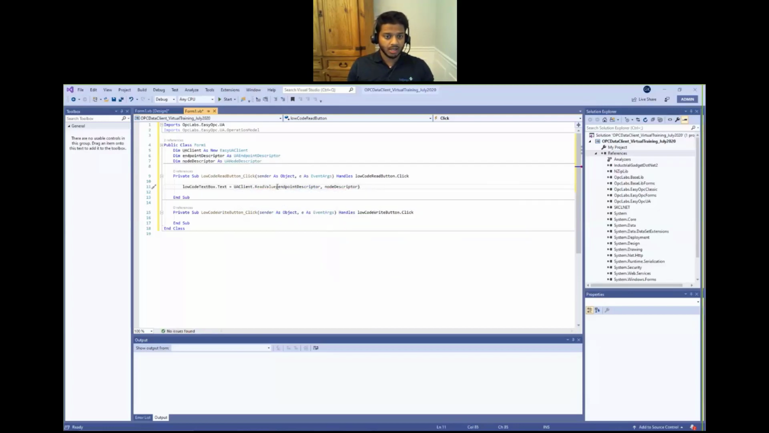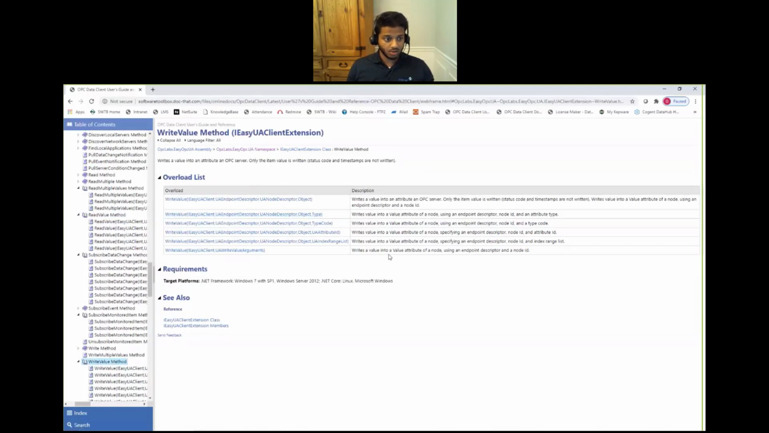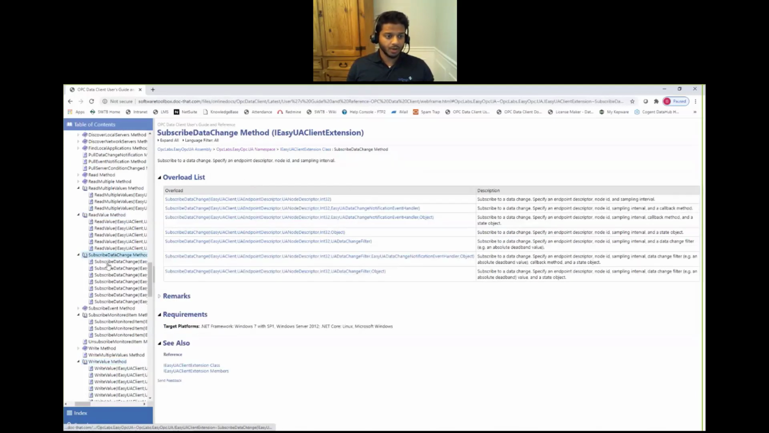The beauty of it is that while IntelliSense is great and can show you those overloads, we don't only have to rely on IntelliSense. We have really great documentation that shows this. What I've just pulled up is the OPC Data Client User Guide. It's an online user guide, and it has this concise reference part of it. You can see all these different methods. The read value method that we're using right now, this is the overload list. In just a moment, we're going to do the write value method. This is the overload list. And even later on, we have the subscribe data change that we're going to be using.